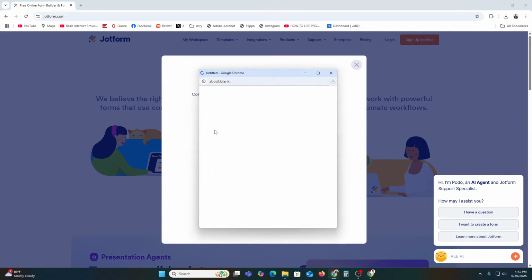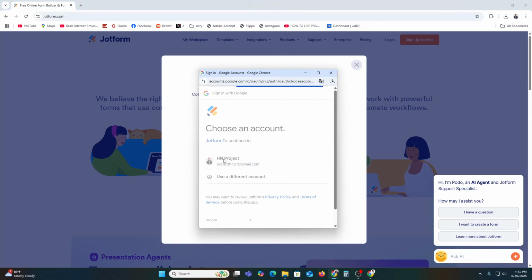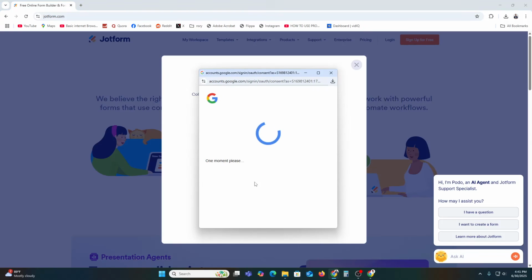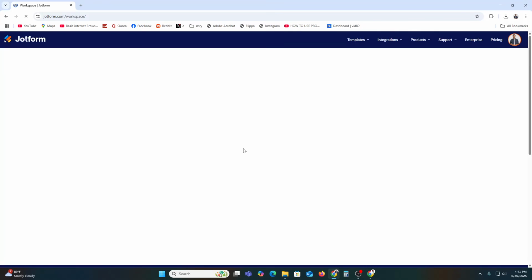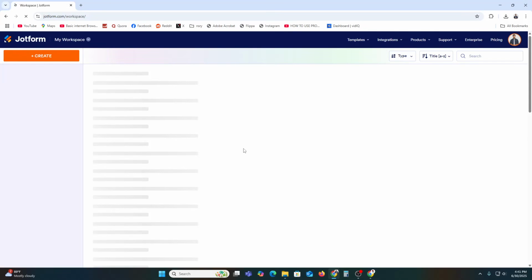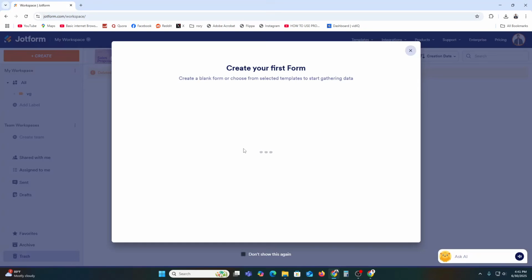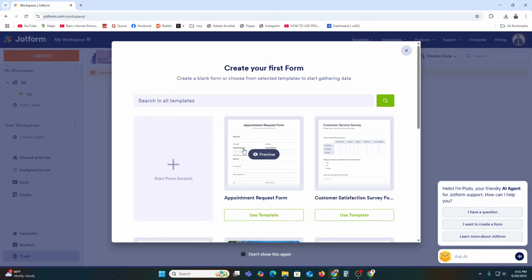Once I click over here, I will choose Google, then select my address and click continue, and it will redirect us to our JotForm dashboard. You can sign up using your email or connect with Google or Facebook for quick access. JotForm offers a free plan which is perfect for beginners and small projects.